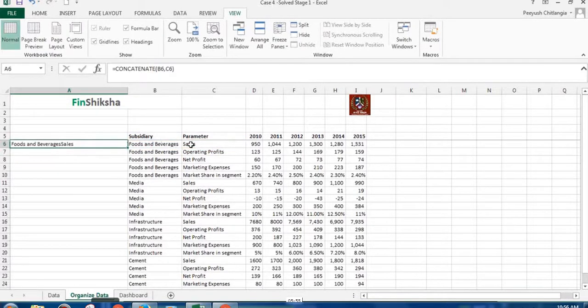So you see it adds these two, right? So either we could do that. Now you also see there is a problem in terms of beverages and sales. There is no space in between. We do need a space there.